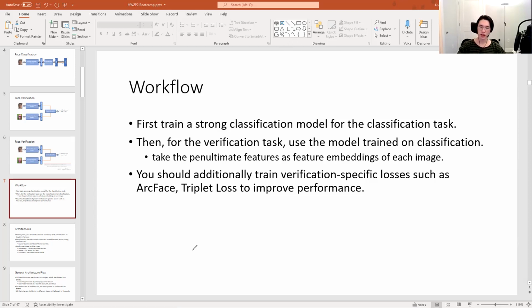With triplet loss, you have an image of class A, another image of class A, and then an image of class B. The idea is to pull the features of the same class together and push the features from different classes apart. Again, this enhances linear separability between different feature embeddings, which is also beneficial for the verification task.